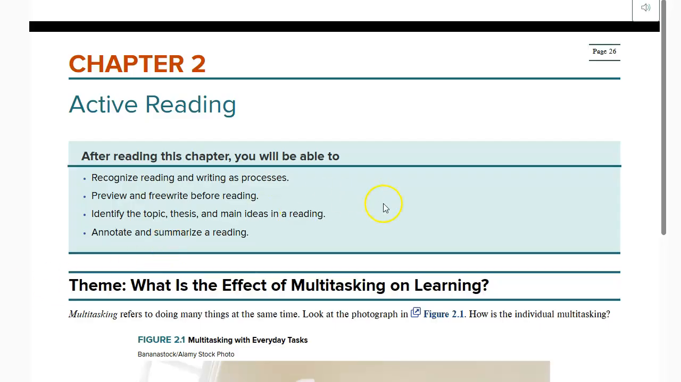So the first thing I'm going to notice, I'm on page 26 of the textbook, which is the first page of chapter 2. Obviously the titles and subtitles are in different color fonts. I see different font styles and heading styles, so different levels of size, I guess, is another way to say it, that will make certain things stand out to me. Right under the chapter 2 heading is the title of the chapter, Active Reading.